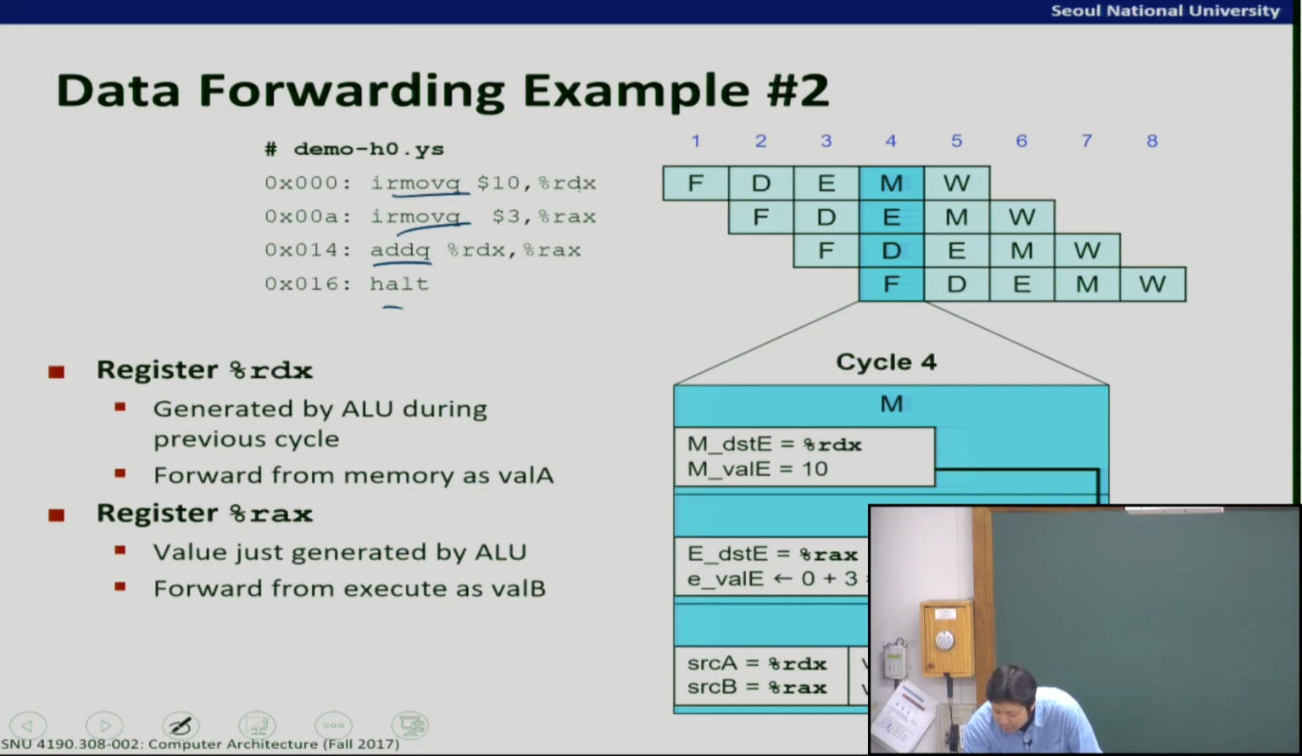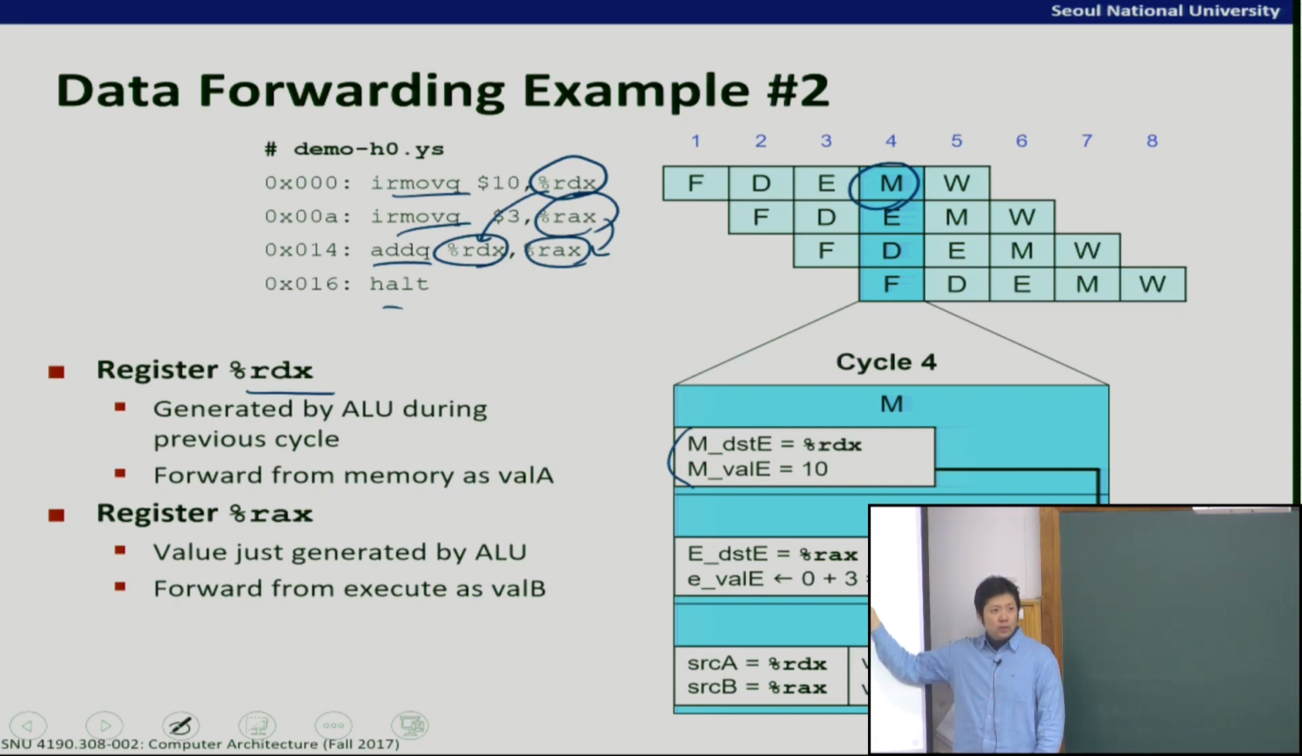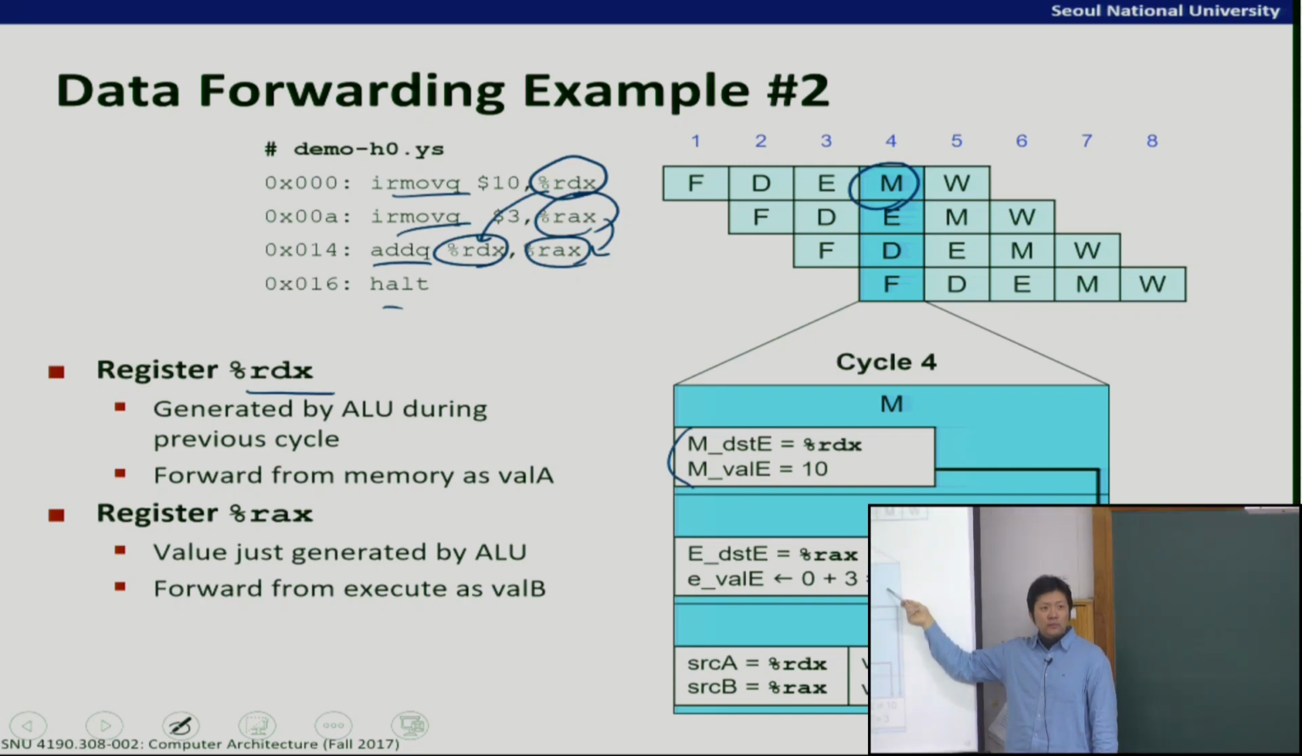Because there's a dependency between this instruction and this instruction through this register, and also another dependence between these 2, right? So let's think about the register RDX first. In M stage, M dest E is RDX, M val E is 10. That means this instruction will update the value of RDX with the value of 10, right? It's not written back yet, but that's what's going to happen in the write-back stage.